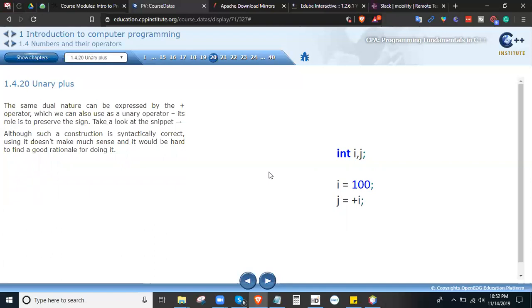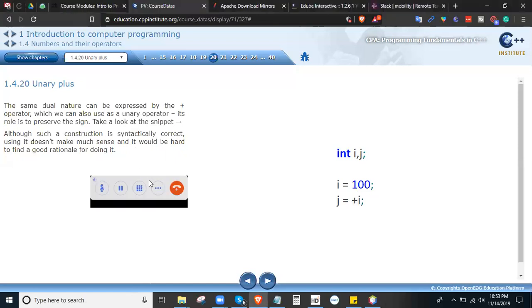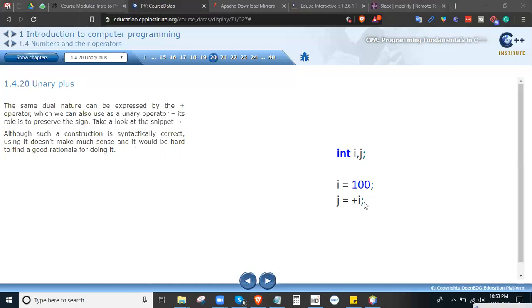The same dual nature can be expressed by the plus operator, which we can also use as a unary operator. Its role is to preserve the sign. Take a look at the snippet. Although such a construction is syntactically correct, using it doesn't make much sense, and it would be hard to find a good rationale for doing it. So here we have a plus sign here. Doing that, or without a plus sign, it is also equal to 100.